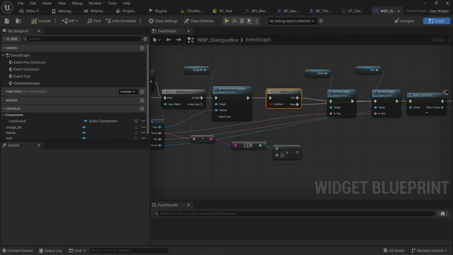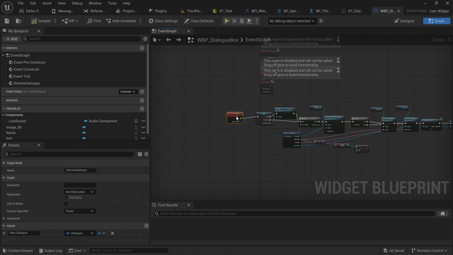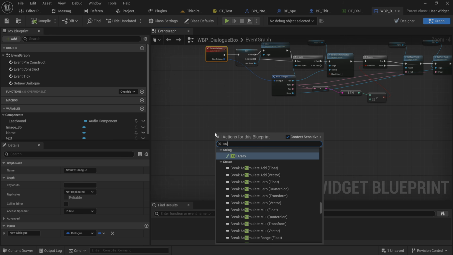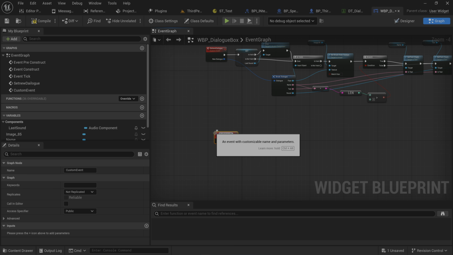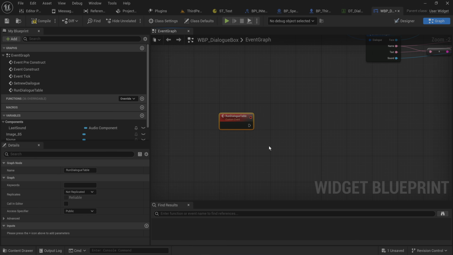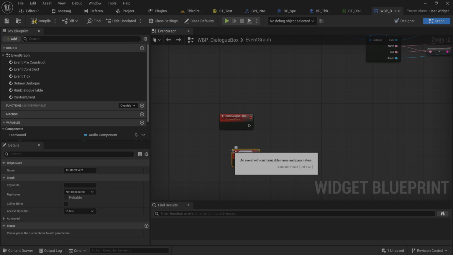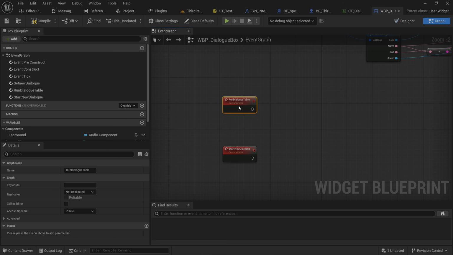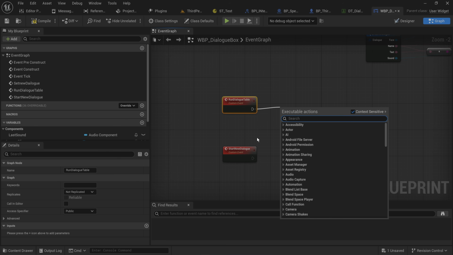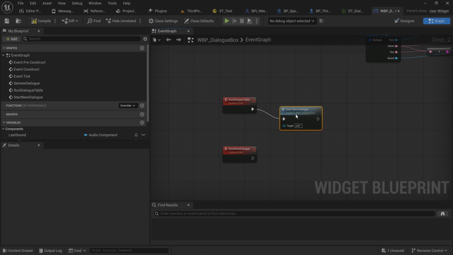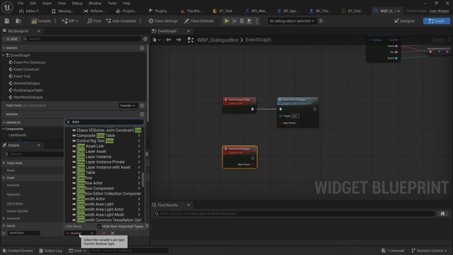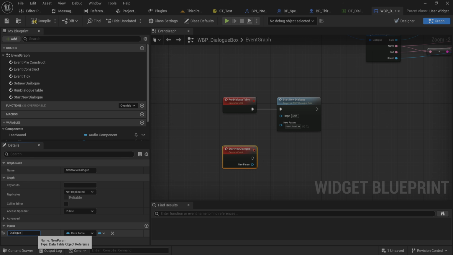We already have our dialog box open, so let's start building some more functionality. I'm going to make a new custom event and call that run dialog table. And we're not going to do too much with that at the moment, because we're going to immediately make another custom event as well, which will be start new dialog. And you'll see why we set these up separately in a moment, but run dialog table will just run the start new dialog, and start new dialog is going to take in an input of a data table. So data table, and call that dialog table.